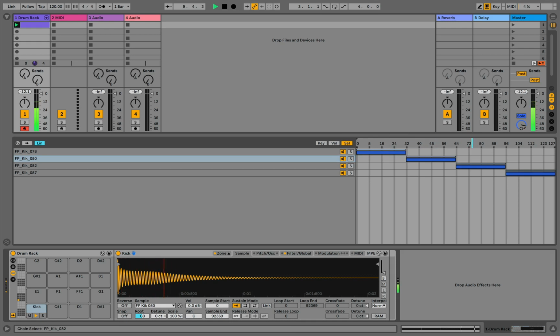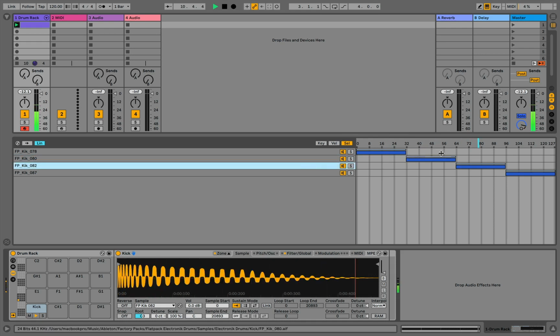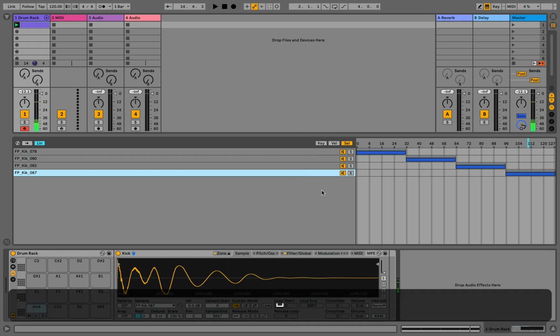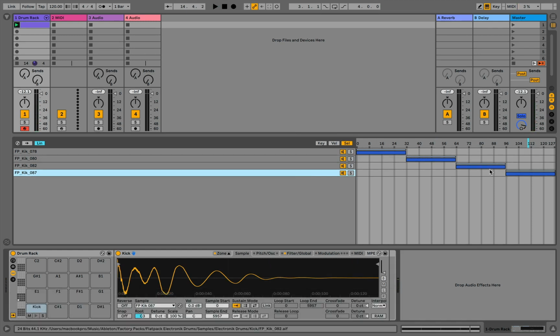If I go to the third one, you can see that there's another nasty sounding kick, and there's more an acoustic type kick drum sound. So this is how we can actually select various drum samples.